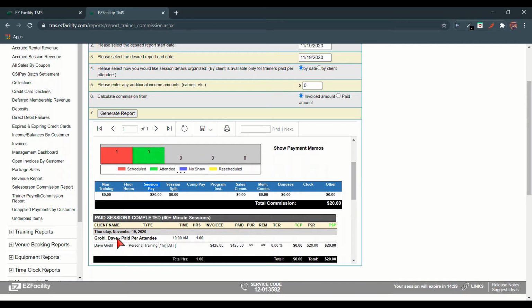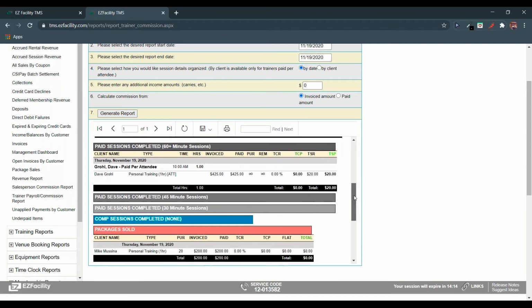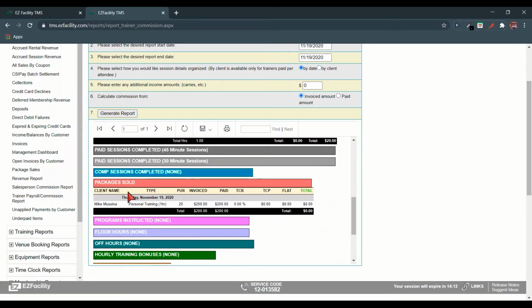All right, but further down, we now see why that is. So we see Dave Grohl is in here, right? He booked into a personal training. We see that the invoice was paid for. And since he was marked as attended, it is counting that commission for Brandon here. Hence why he receives the $20. Underneath that, right, we'll see he got credit for selling a package plan there. I don't believe we put a price in for that. So that's why we're not seeing that part of the balance there.